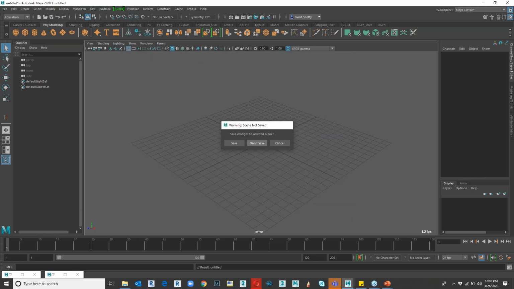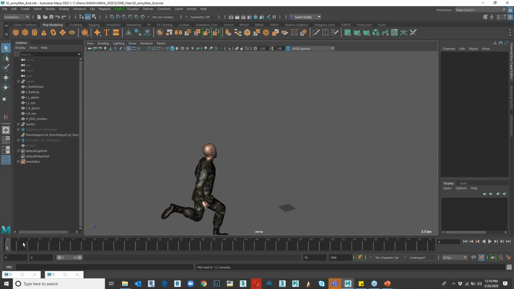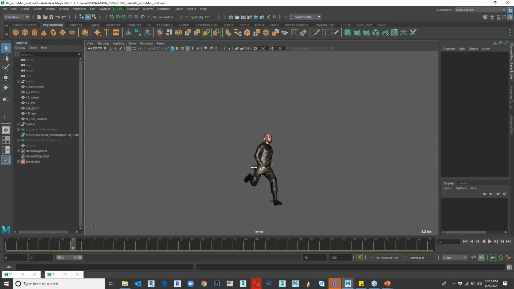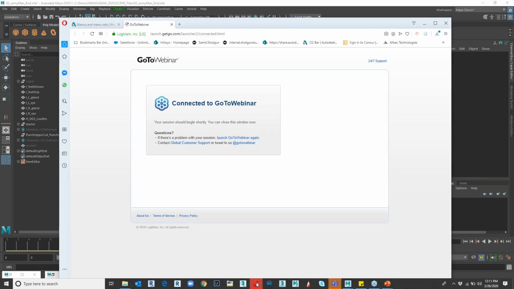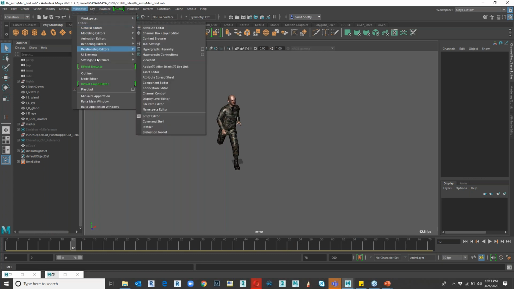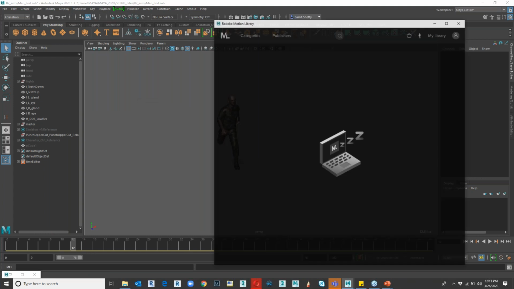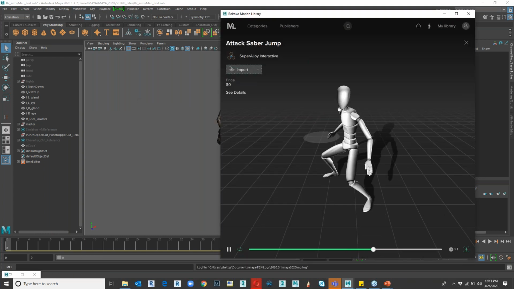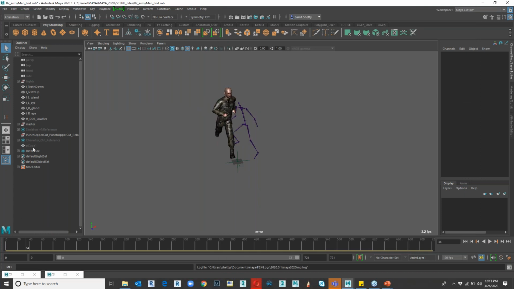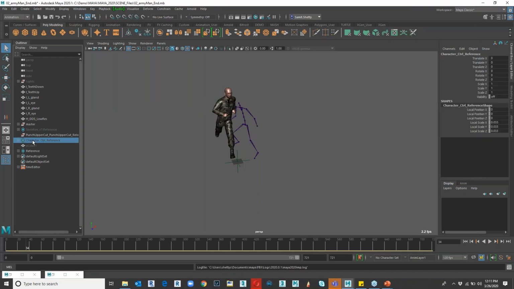Let me just select this army man once again, which already has the motion of the running part. Let me go back to the motion library and say import. Let's see how it works. It has come in, and which one is that?